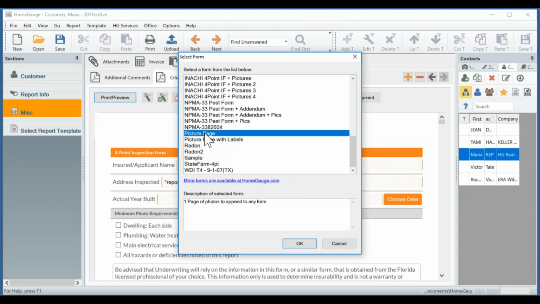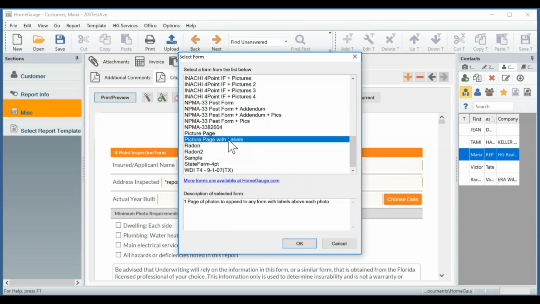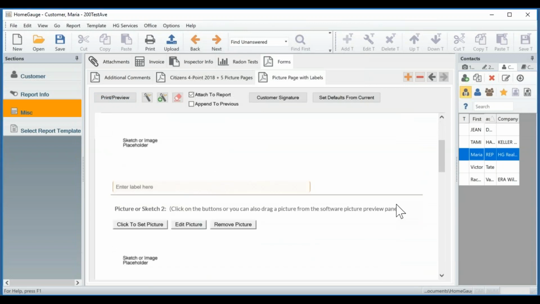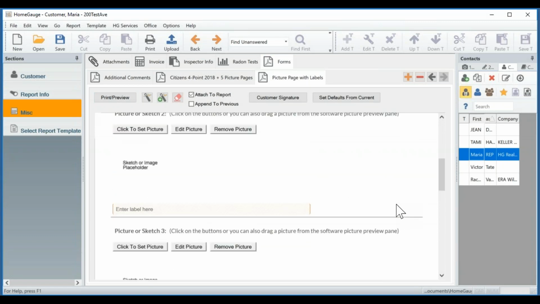So you could either add in this picture page, or there is a picture page with labels, which I believe is a newer one. If you do that, that will give you another spot where you can just add in more pictures.